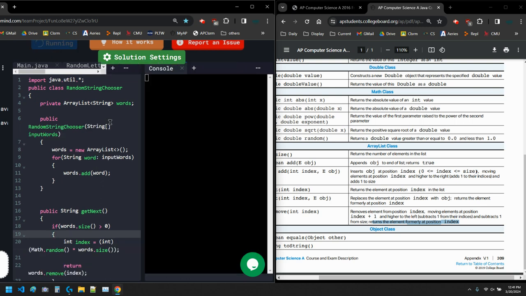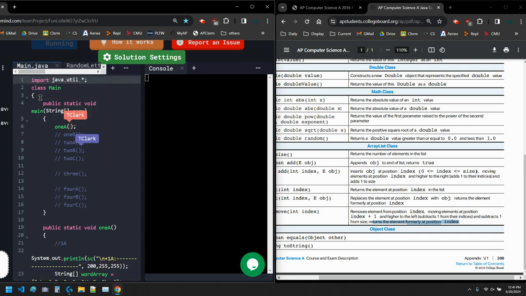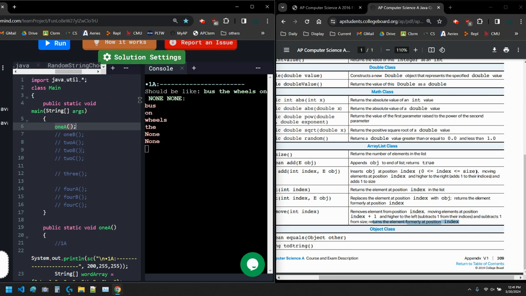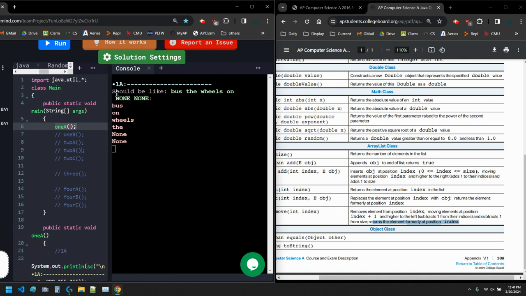Let's run it and see. See if my runners work. So in my main, I have, hope it doesn't crash. I have 1A uncommented. So I should run that code. There it is. So it should be like bus on the wheels, null, null. So bus on the, yep.